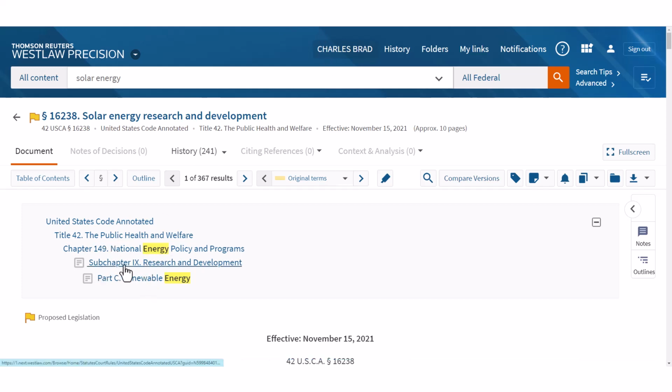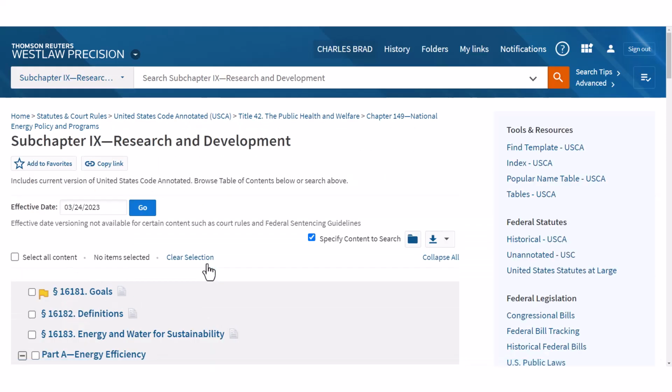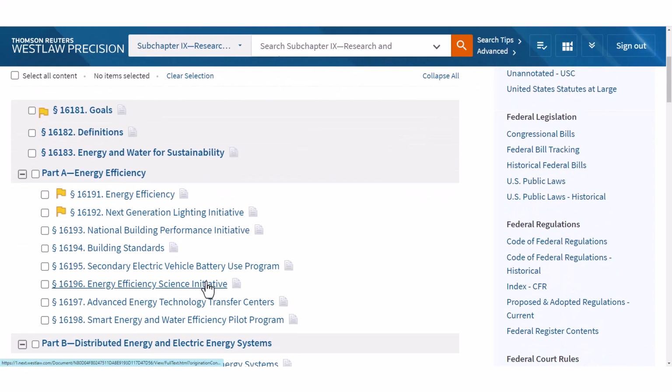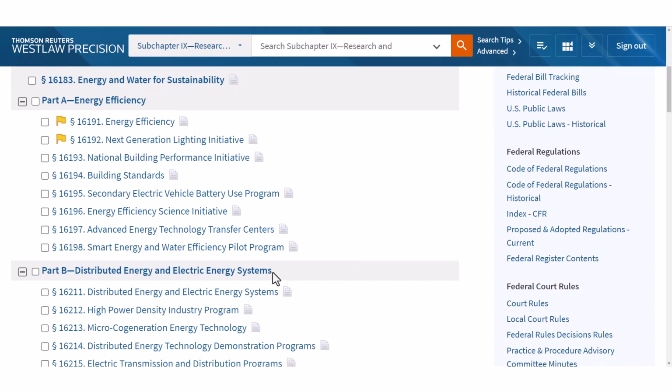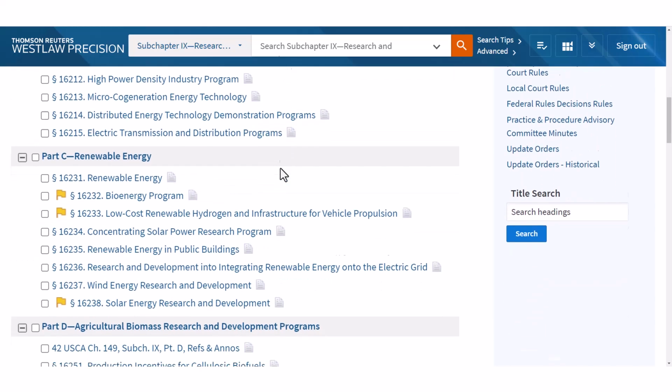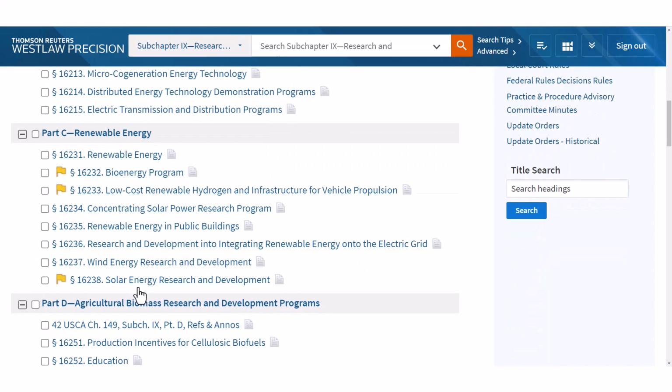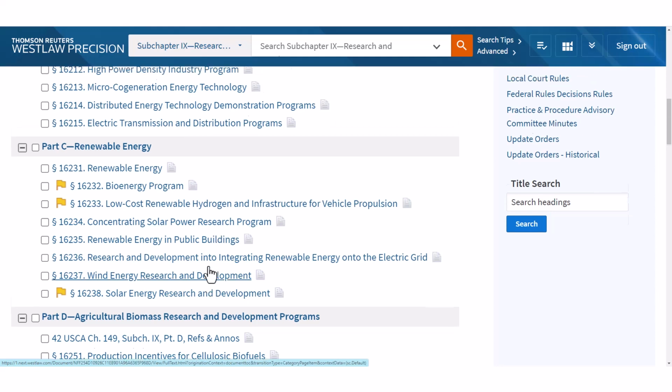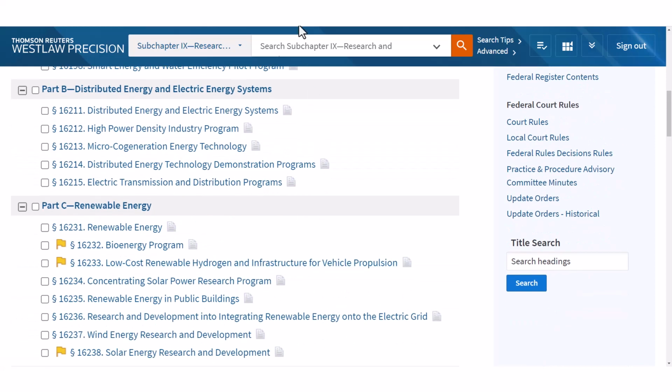So now I can go and look at this subchapter here, subchapter 9 on research and development, and see what other things are related. Because again, my job is to learn this area of law, so I need to know what's related to solar power. So I can go down here and see everything that the statutes offer for renewable energy, which includes solar power, solar energy R&D, wind energy, concentrating solar power research program. See, I didn't know about these things until I came to the table of contents, and now I have a bigger view and I have context for what it offers.